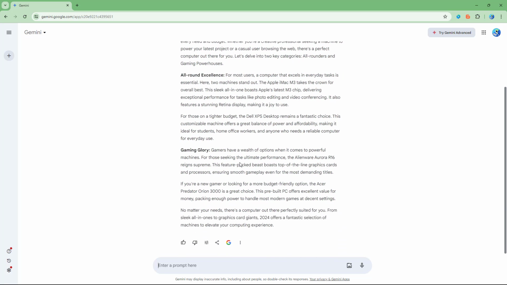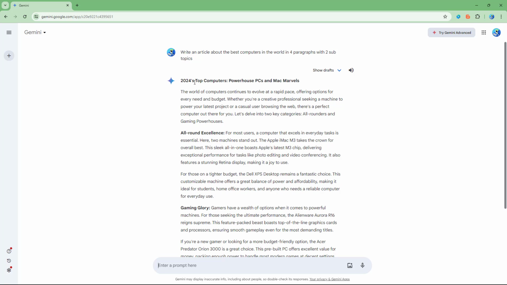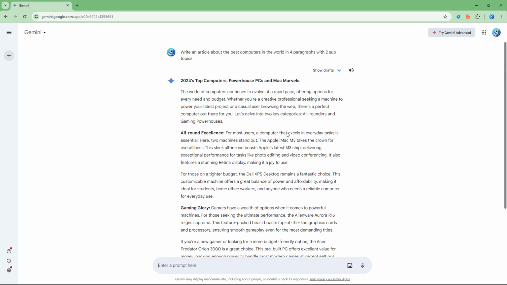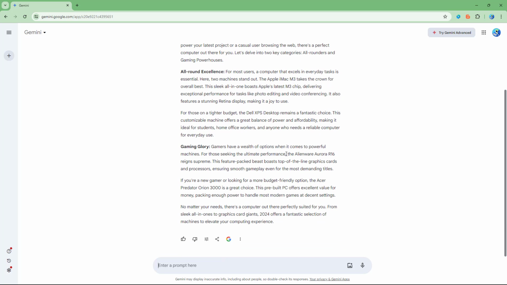the article, as you can see right here, like 2024 top computers, powerhouses, PC and marbles. Now let's say I want to take this into Google Docs so that I can further edit it there. In that case, you can go to share and export settings over here, and you can see that export to Docs is an option.